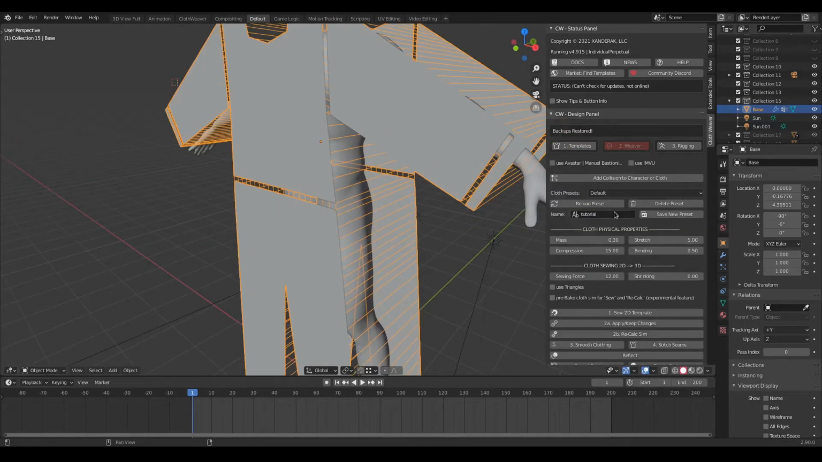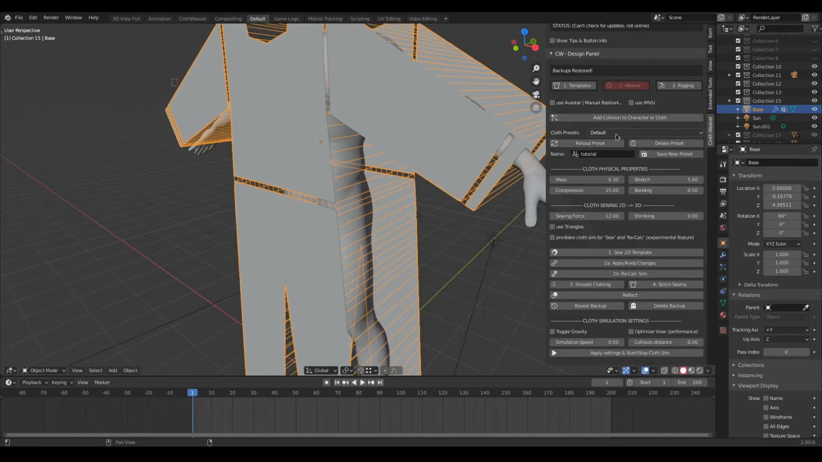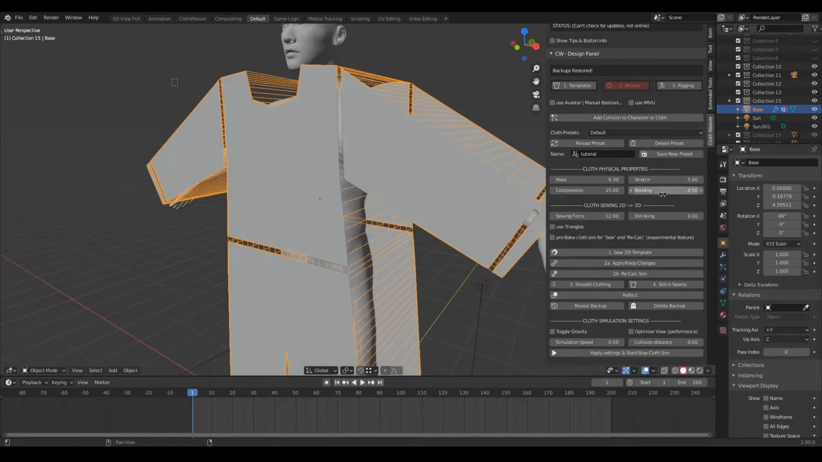Go to the Weaver panel, and we got cloth presets. Default, I'm gonna use the default. Mass is at 0.3. That is the weight of the clothing. How heavy is it? Compression, that is how much the cloth compresses together. Bending, how bendable the fabric is, how flexible, and then stretching, how much it's gonna stretch or be stiff. Okay.